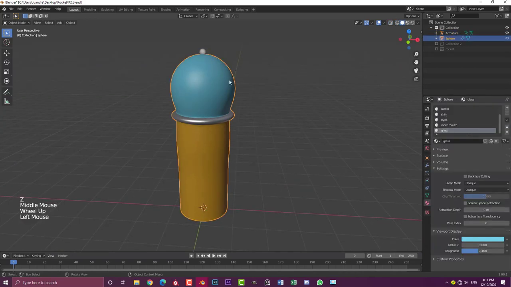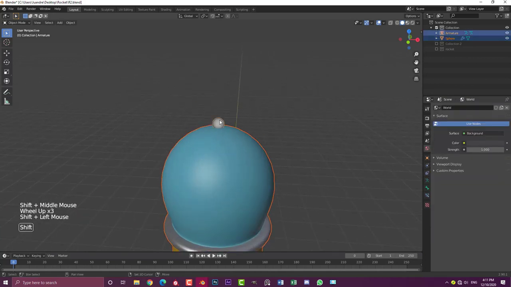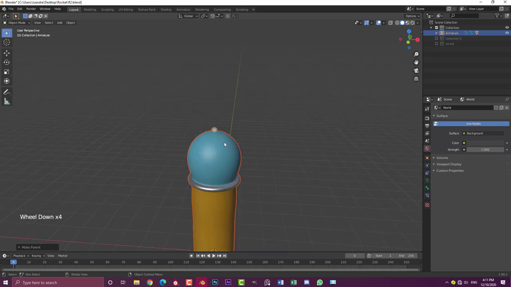And now we're going to select this guy first. Then holding in Shift, we're going to select the rig over here, the armature. Then we're going to go Control P, and we're going to go to with automatic weights. So Control P and then with automatic weights.